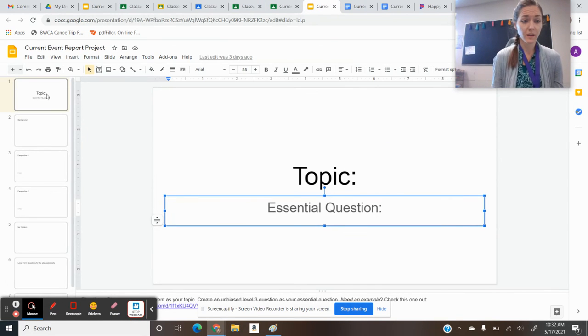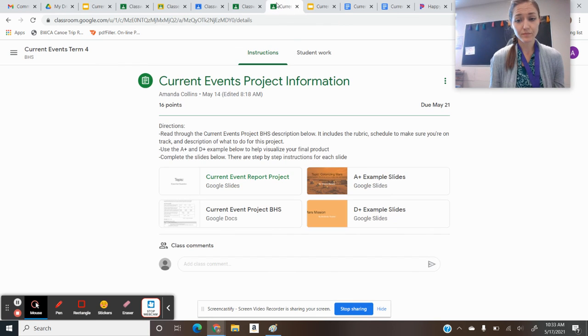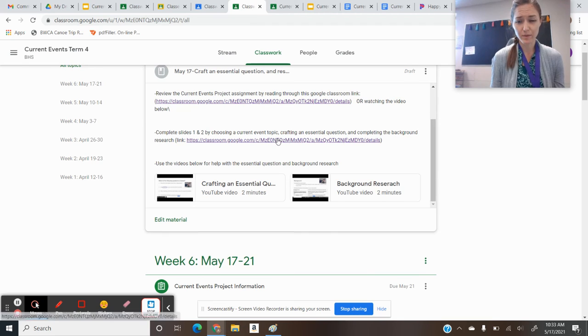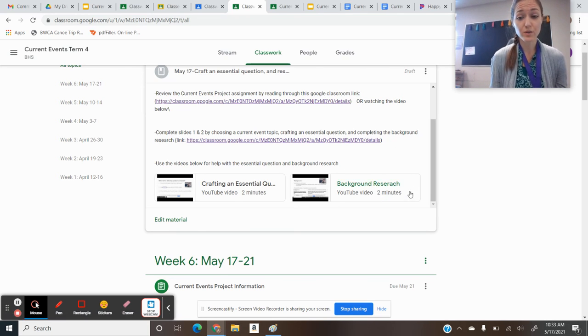And then the last thing that you have to do for the day to make sure you're on track to finishing this project is the background information. In the background information, you're going to summarize the current event itself in 3 to 5 sentences, so just the basic who, what, where, when, and how. And then you're going to pick the subject of your current event and give some history on that subject. All right, and if you need any help with the background research, go ahead and watch the 2-minute video on today's post on Google Classroom, and that will give you some details on what to do for the background research.